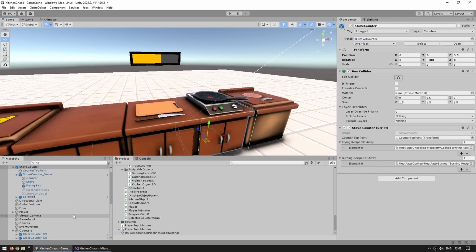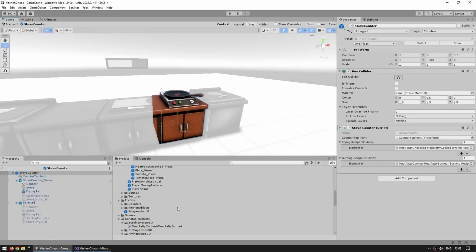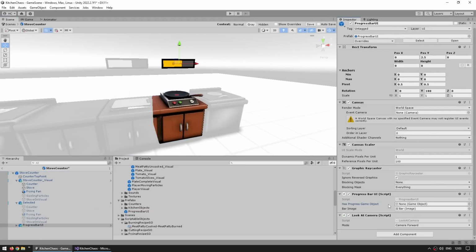First, let's go inside the stove. So let's find the stove counter. Let's open it up, go inside the prefab. And over here, let's drag the progress bar UI prefab. So let's drag that. Then down here, we already have the hasProgressGameObject. So let's drag the stove counter, and that's it. There's nothing else we need to touch here.